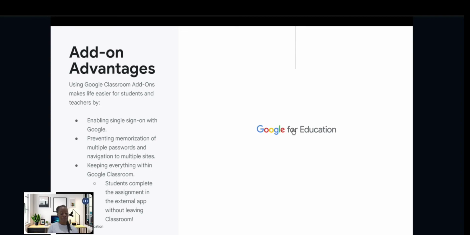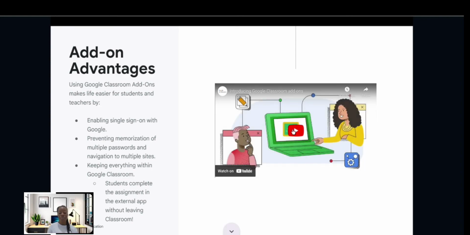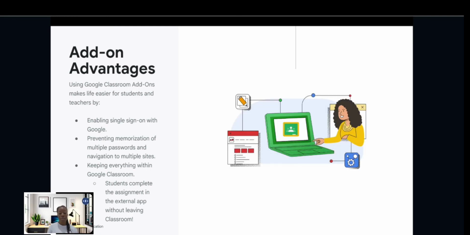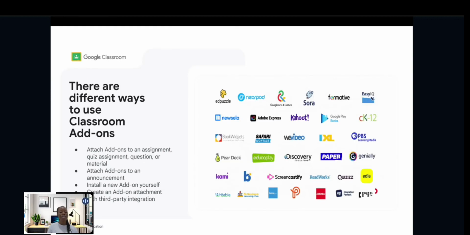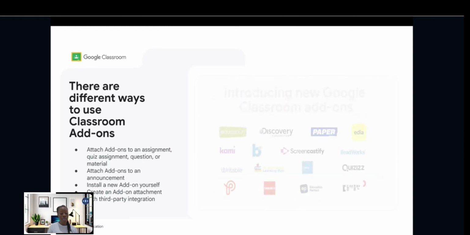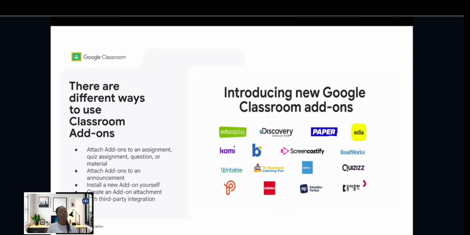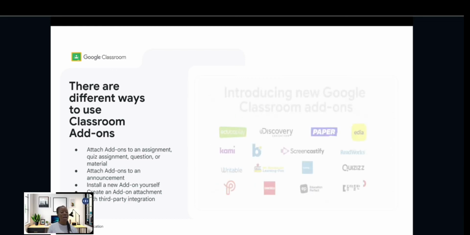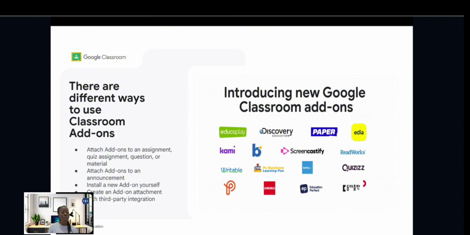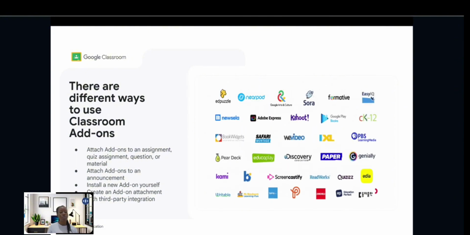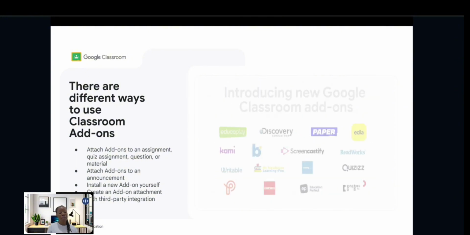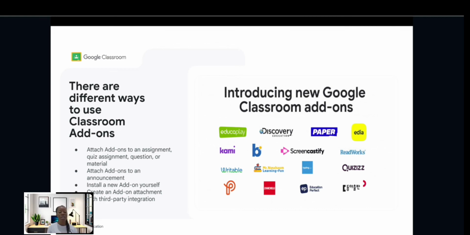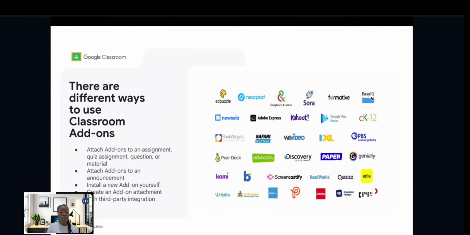Yes, that's the video about add-ons in Google Classroom with all the advantages. Google Classroom Add-ons is a new feature. There are different ways to use classroom add-ons, and Google has introduced a lot of add-ons, many of them Nearpod, Edpuzzle, Kami, Screencastify, quizzes. So you need to check what you want to use in your school to be sure about which of these apps you will be using in Google Classroom.